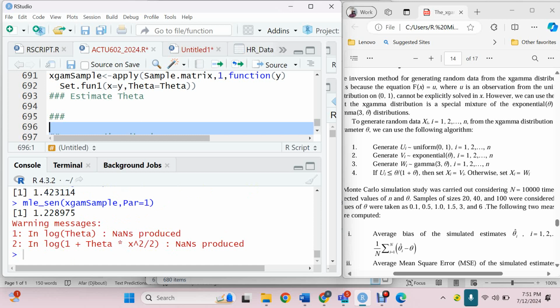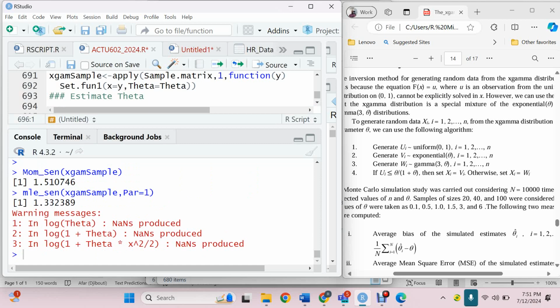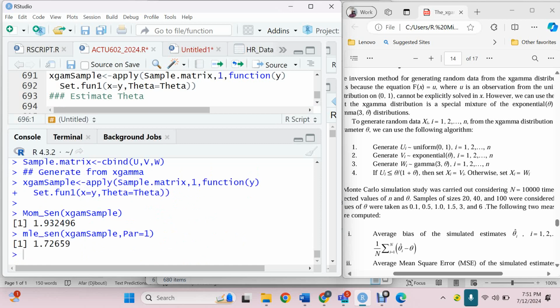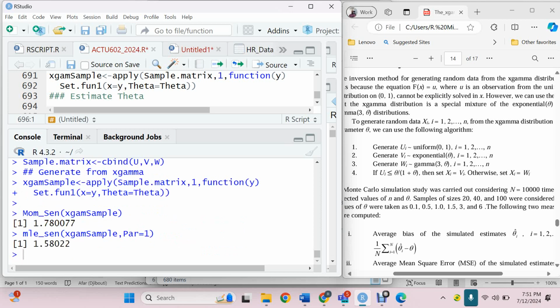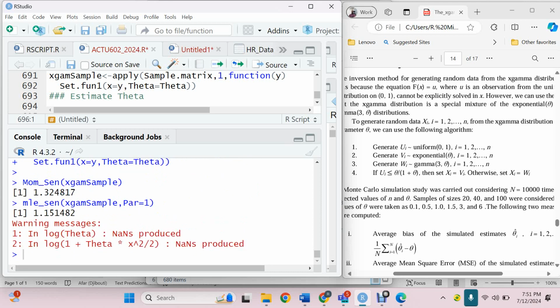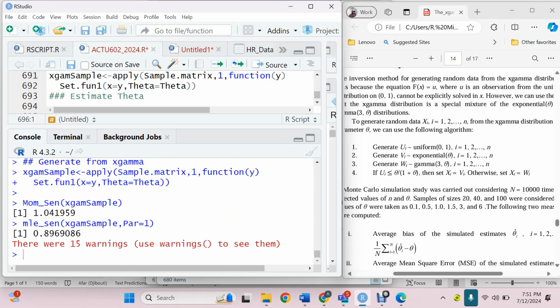Okay. 1.2 to 1.4. If I run it again, I have 1.33, 1.54. So it's 1.9. 1.7, 1.58. So this is what we mean by simulation. Okay. Is that okay? Yeah.